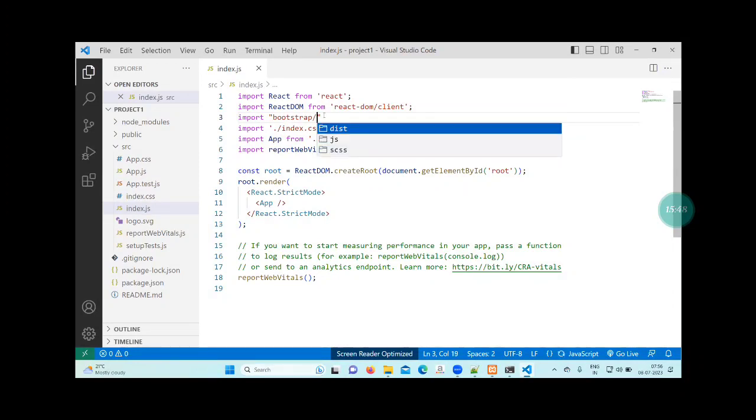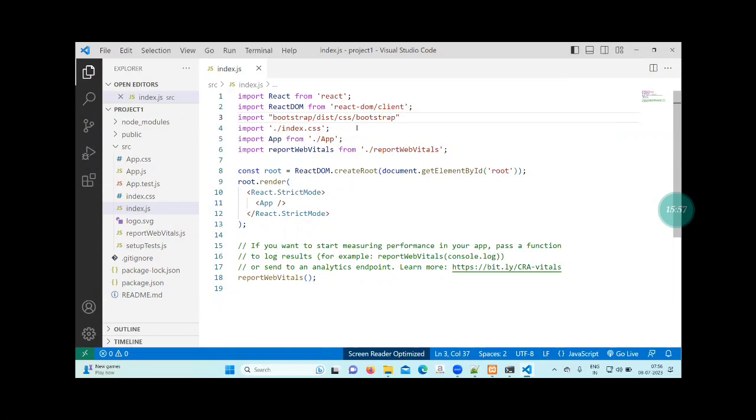Select bootstrap/dist/css/bootstrap.main.css. This way we can integrate bootstrap inside our project. bootstrap.css, bootstrap.min.css.